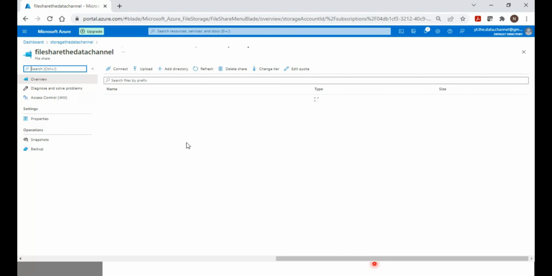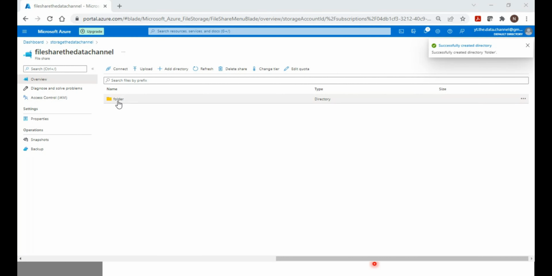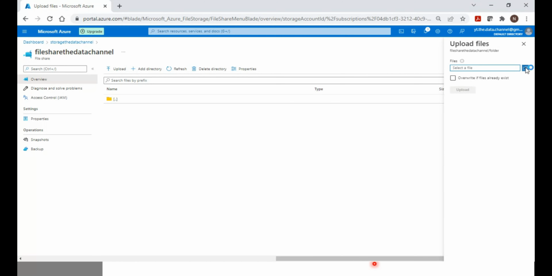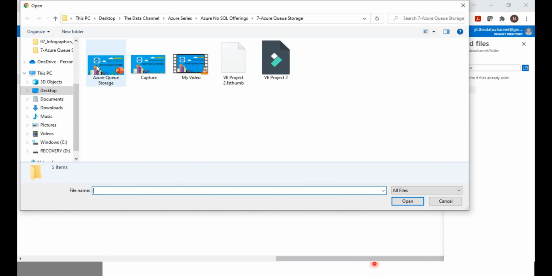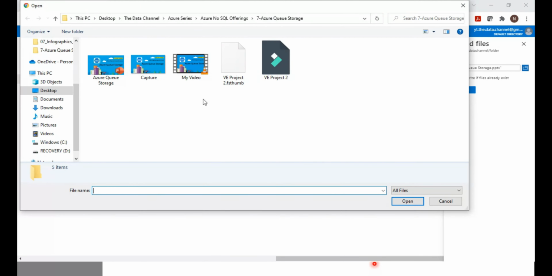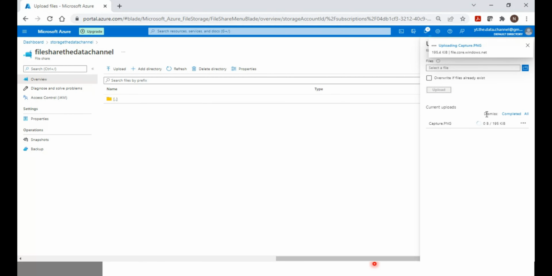We can create a file or upload a file. I can directly upload a file. I can also create multiple folders and subfolders. So I'm just creating a folder here. Once the folder is created, I can go ahead and upload a sample file here. I would rather choose an image file to make it simple, and I'll just upload this.